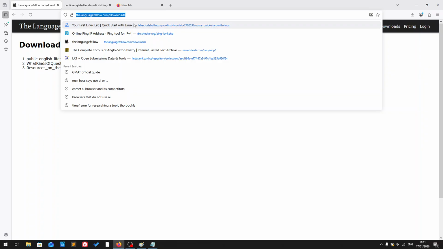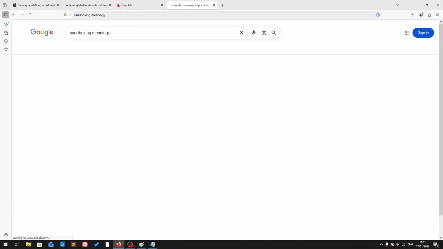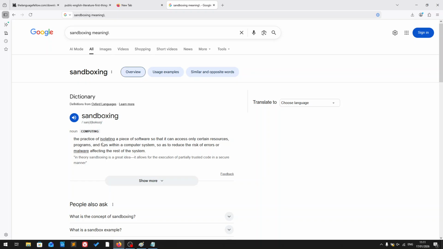Yeah, so you can learn Linux online, and sandboxing is something. Sandboxing meaning, okay, sandboxing: practice of isolating pieces of software so that it can access only certain resources, programs, and files within a computer system so as to reduce risk of errors or malware affecting the rest of the system.